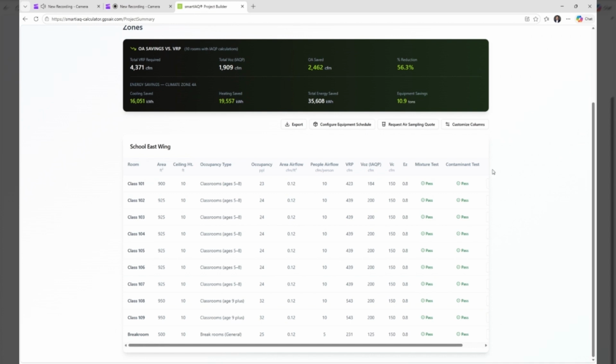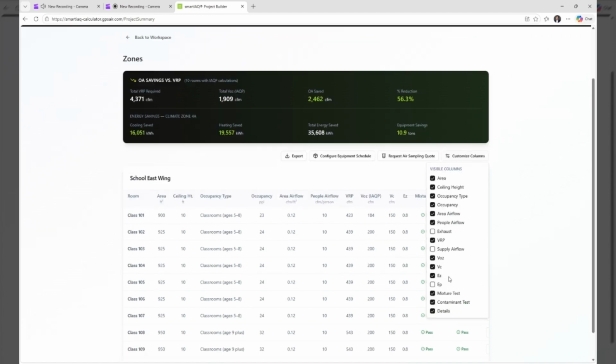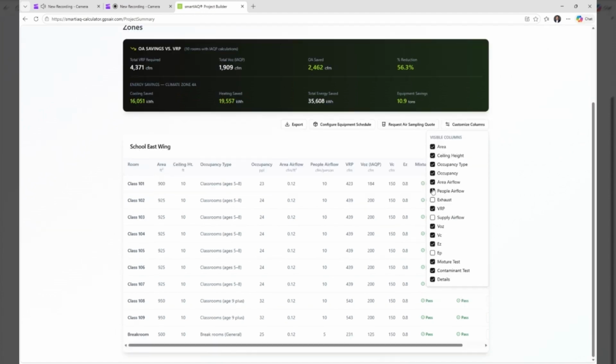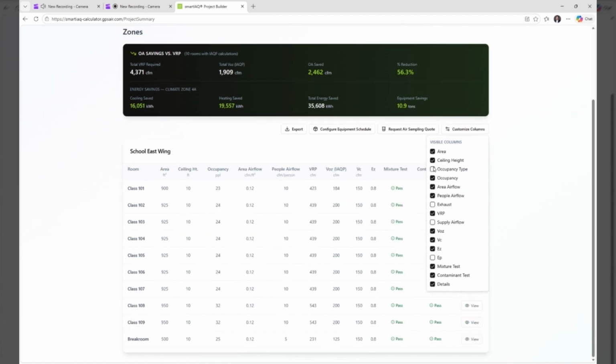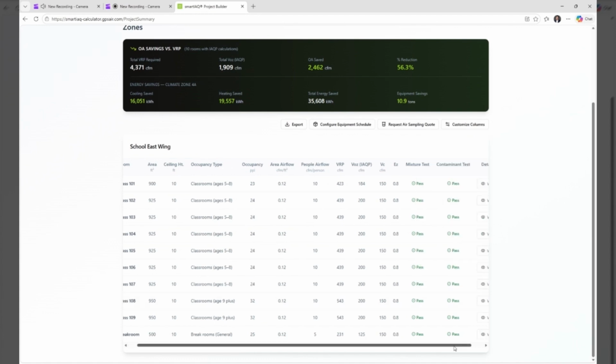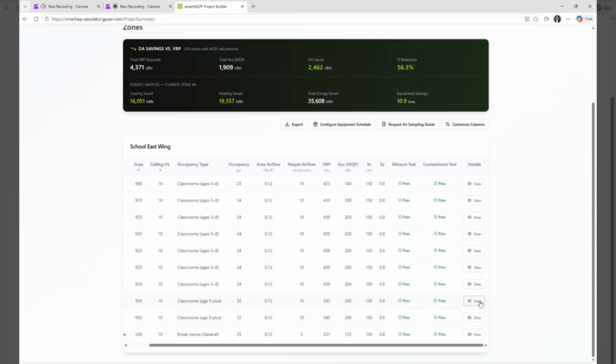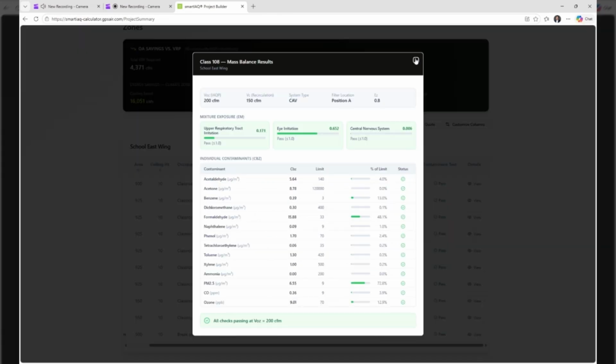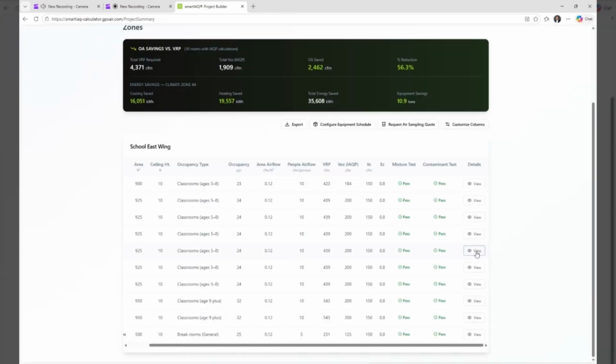Before I click output though, let's go ahead and customize the columns and make sure that everything I want to show is active here. Maybe I get rid of occupancy type. No, I like occupancy type. I'll include that. So basically all the information I need is populated into this table. And if you scroll over, you can also view the IAQP details if you want to before you hit submit. No big deal.